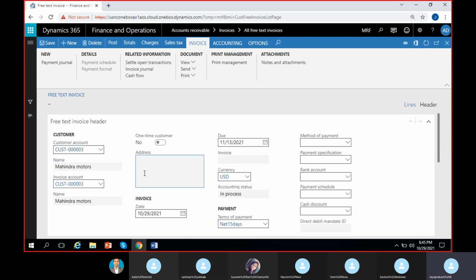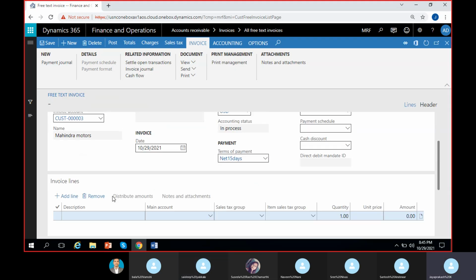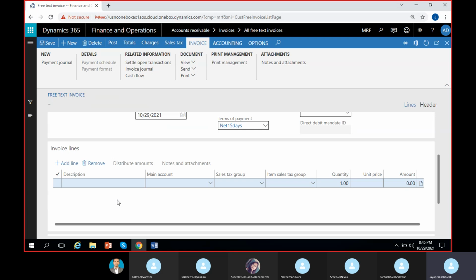Yes. I don't have any address for him, so I don't see any address because we have not given it in the customer account. So that's correct, that's why we are not getting it. Correct. So we can go to line level. Yes. We have to give description. Okay. Other revenues booked. Okay, or I'll just give something else.